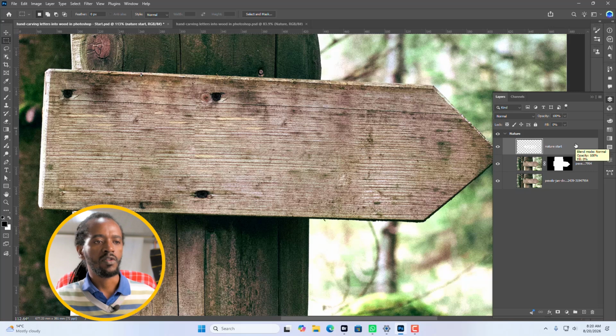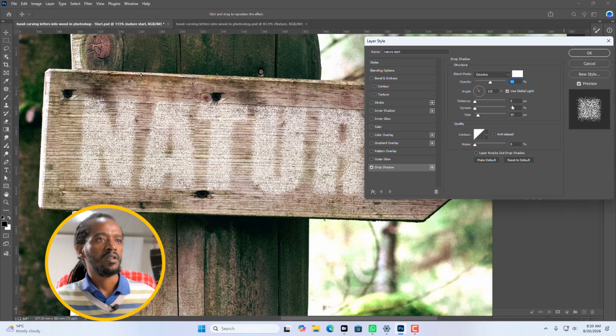Go to the bottom of the layers panel, click on the FX icon, click on drop shadow, change the blend mode to dissolve. In this case, we'll have a white background. Change the opacity to 50%. Go to distance, change it to 0, the spread to 0, and the size to 10%.